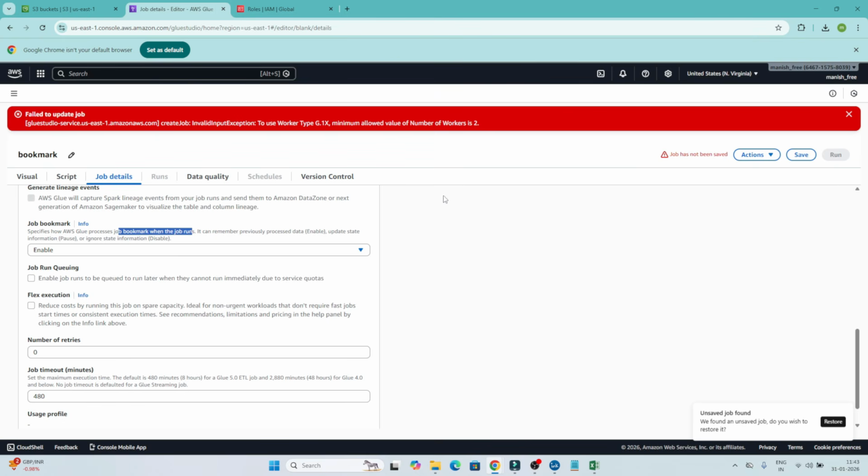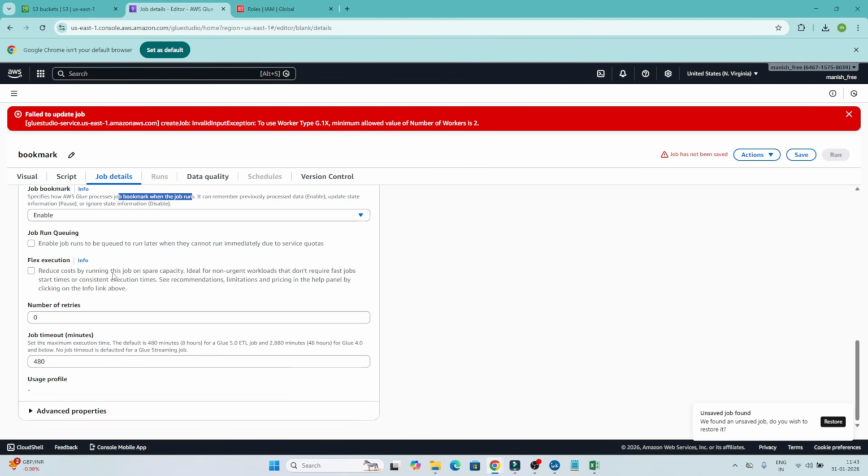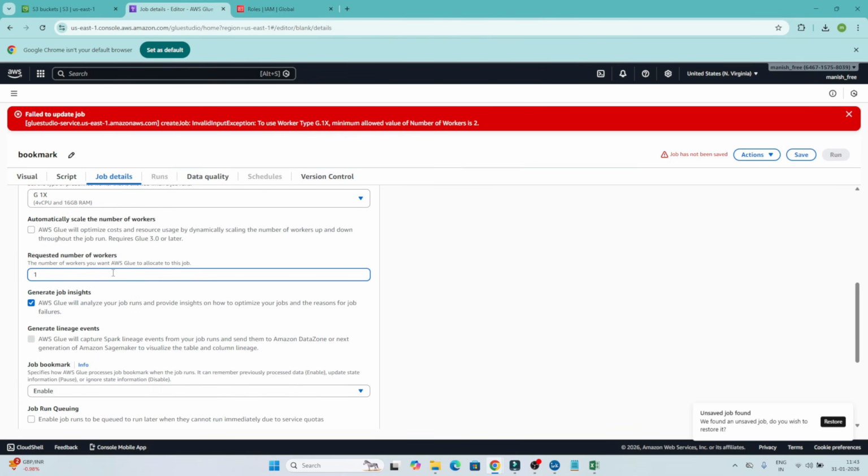It failed to update. You can see the worker type minimum allowed is 2. We have selected the worker type as 1, right? Make it 2. Click on Save.